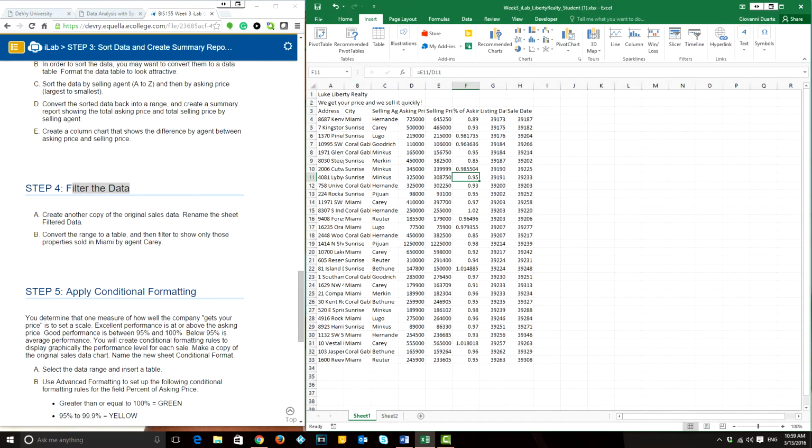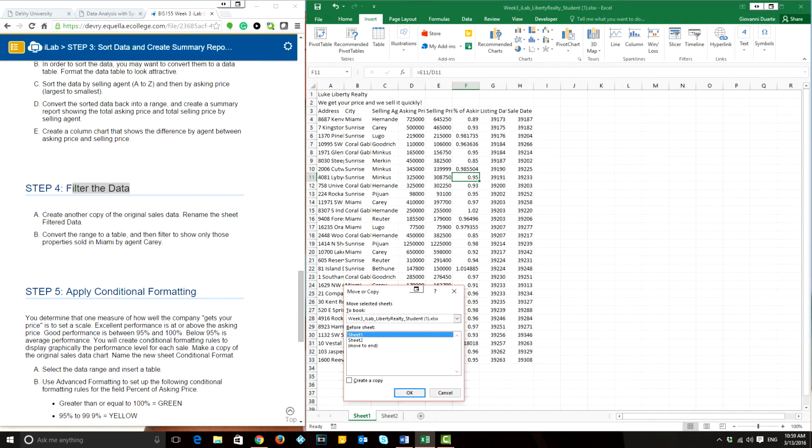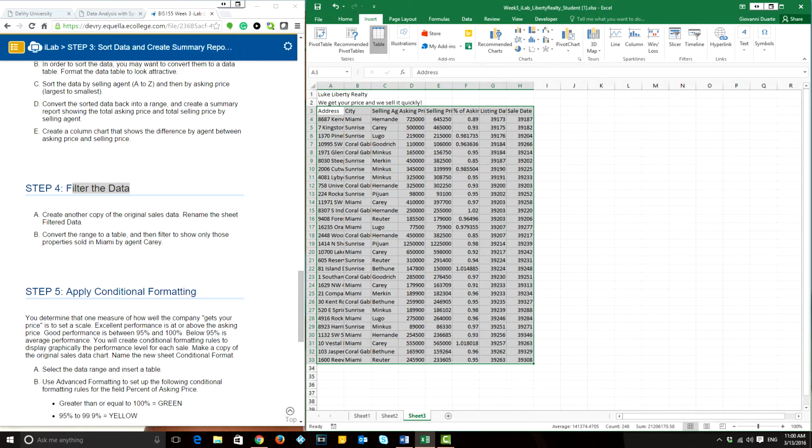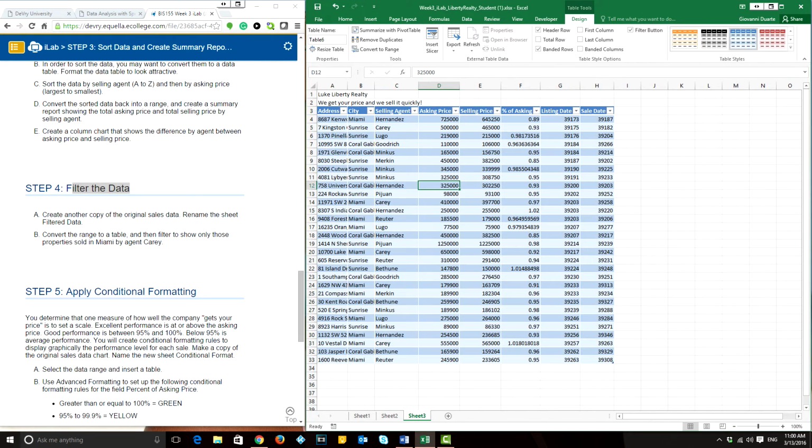Very simple. You duplicate this content again, okay? Create copy. I'm gonna call this sheet 3. I'm gonna move it to the end, okay? In this case, I can arrange these against the table just for the sake of repetition, okay? And all I need to do is just filter.